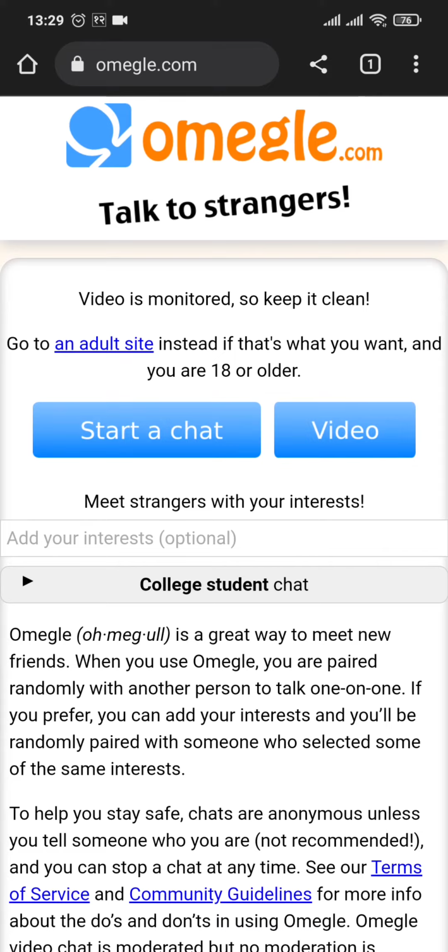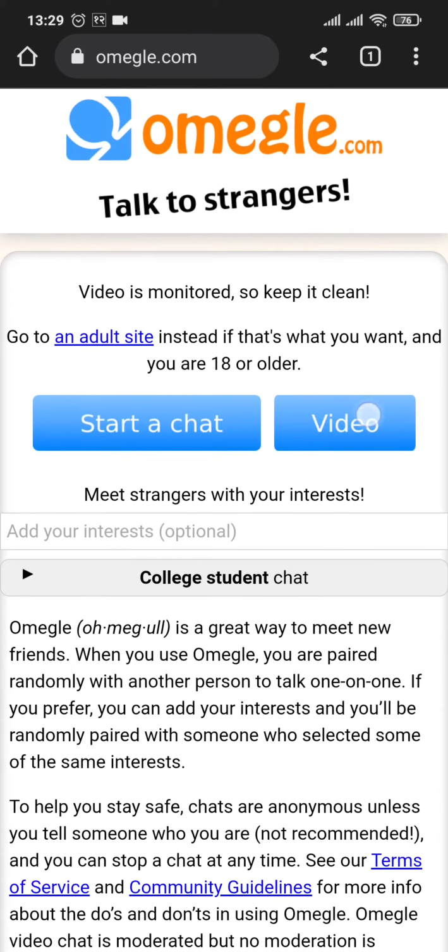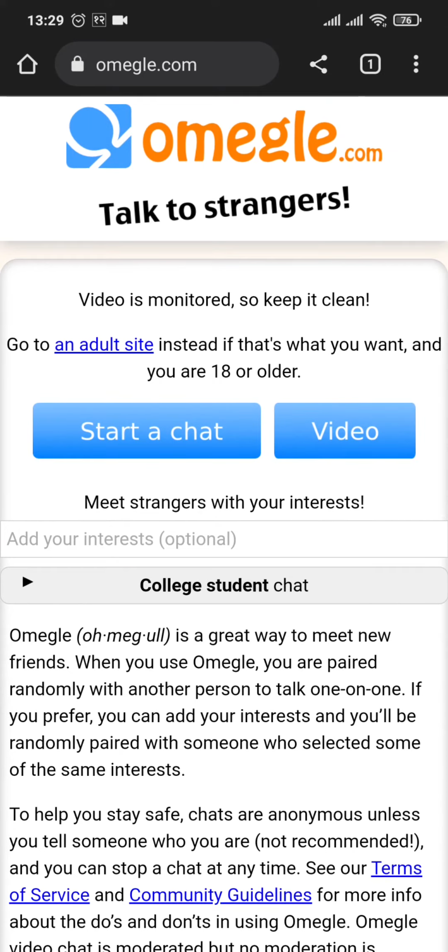Once you're on this home screen, you can see there are two buttons which say start a chat or a video. If you tap on start a chat, you're going to start chatting with a random stranger, and if you tap on the video call, your video and their video will also be visible, which is a video call.